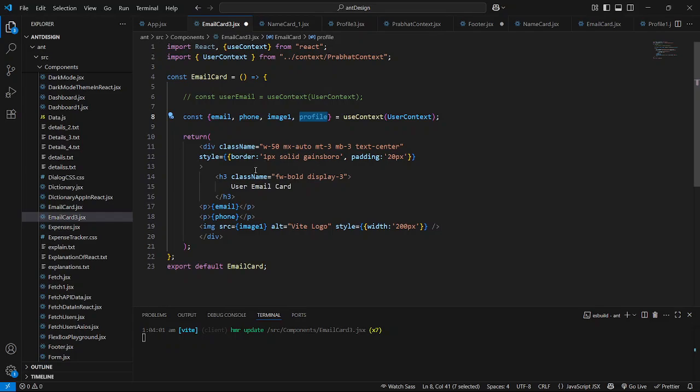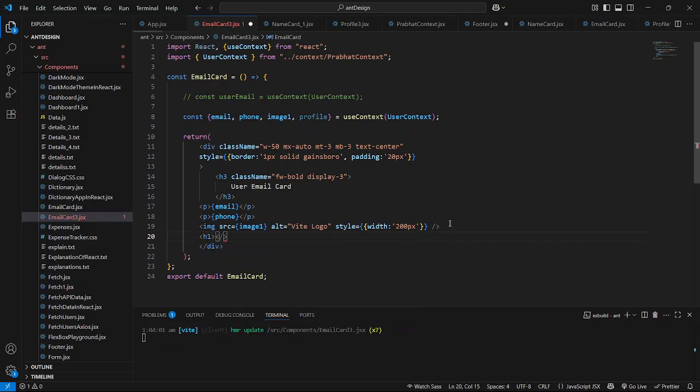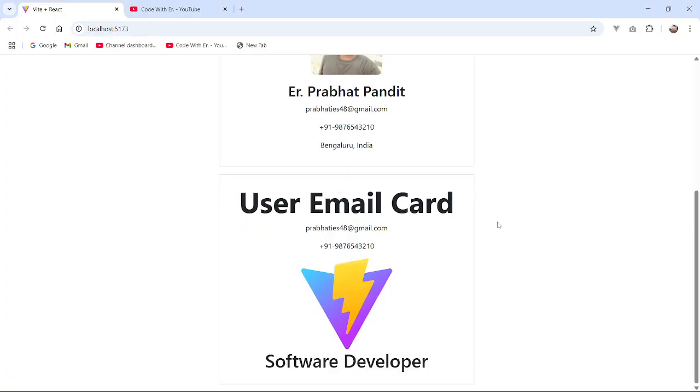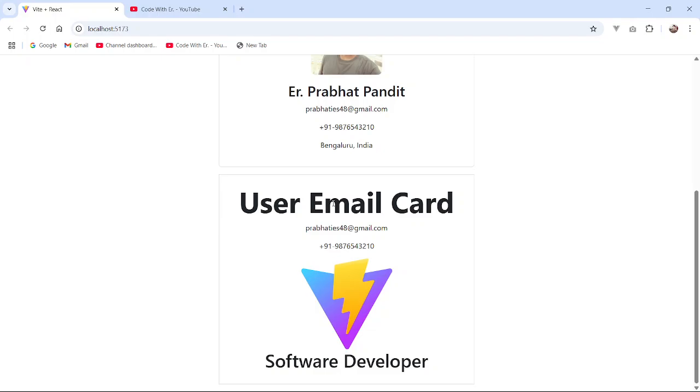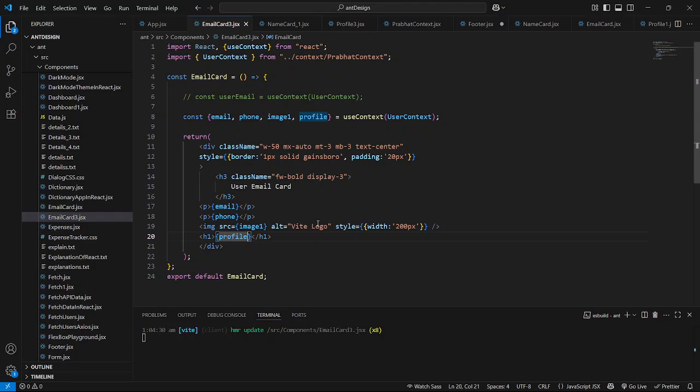Okay, so let's provide here the prop as well in the h1 element, and open and closing curly braces, just paste this profile, save the file and have a look in the browser. So this is here user email card. Okay, so guys, we have defined here 3 components. This is the name card component, and this is the full user profile card component, and this is the user email card component.